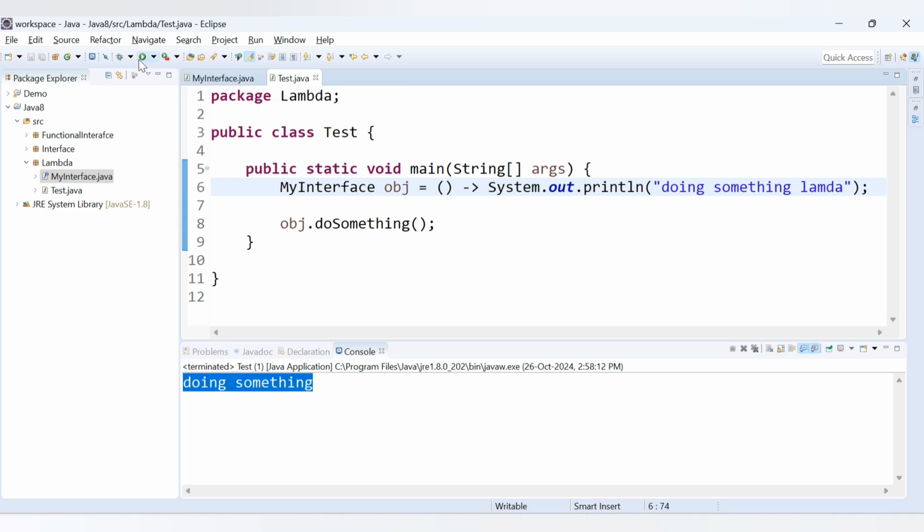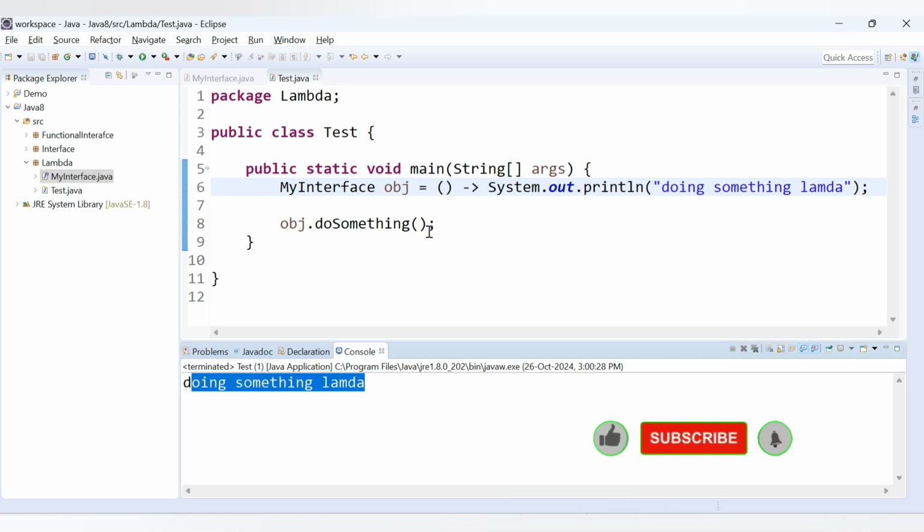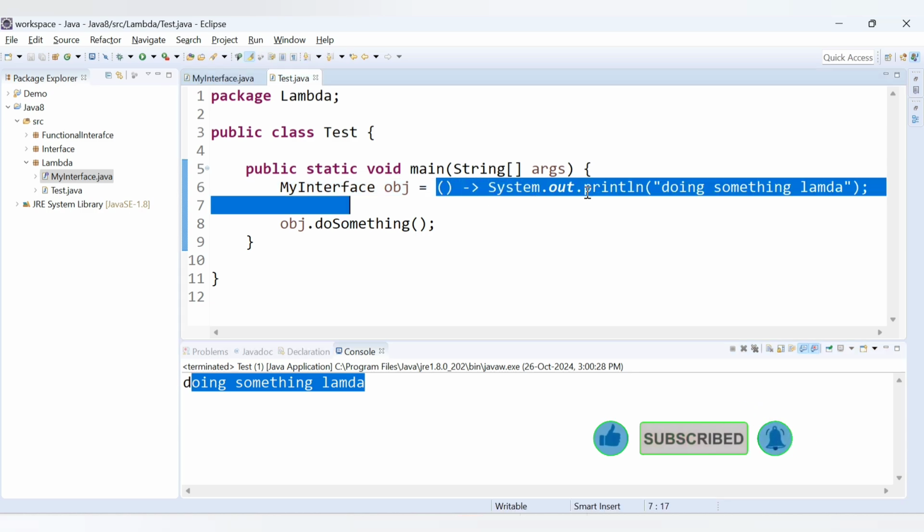Now if I try to run this code, see, we are getting the message doing something lambda, and we have reduced many lines of code here, right, with the help of lambda expression. So this is our lambda expression here. In the coming video, we will see more methods or more ways of lambda expression. So this was a simple way.